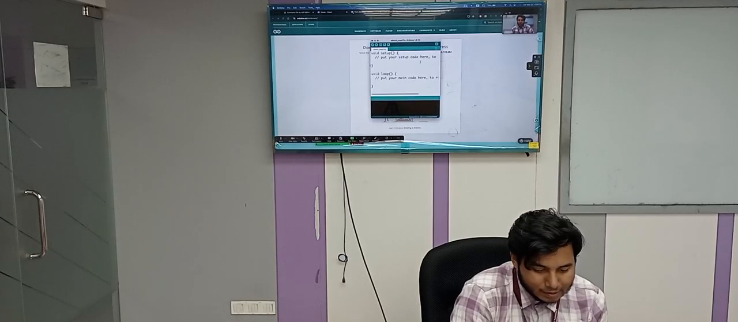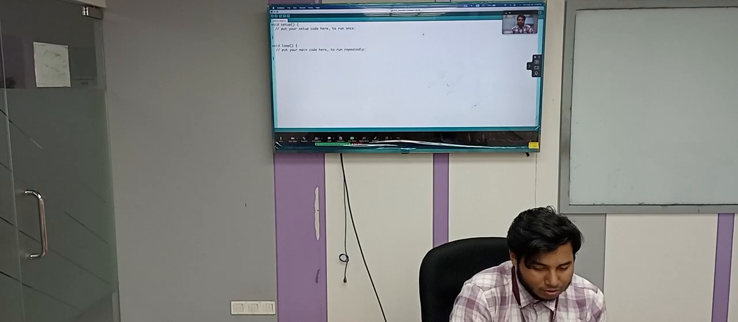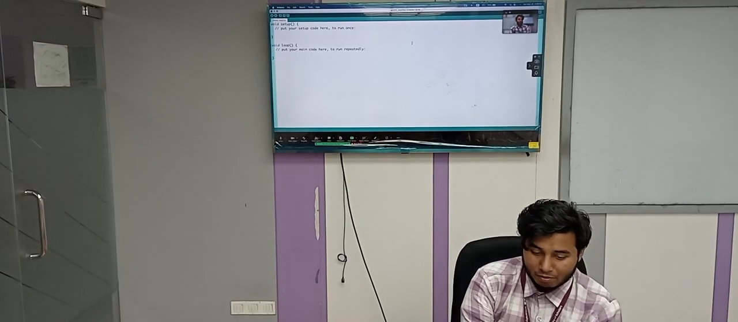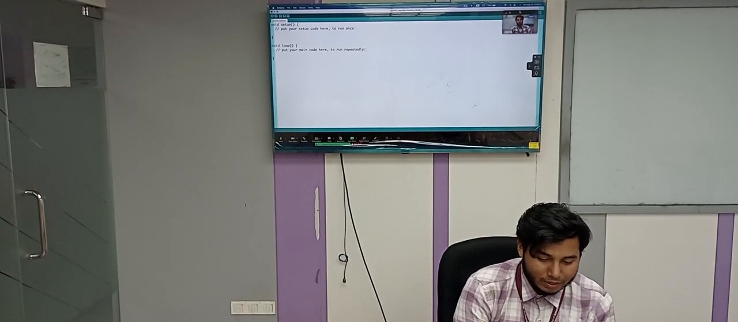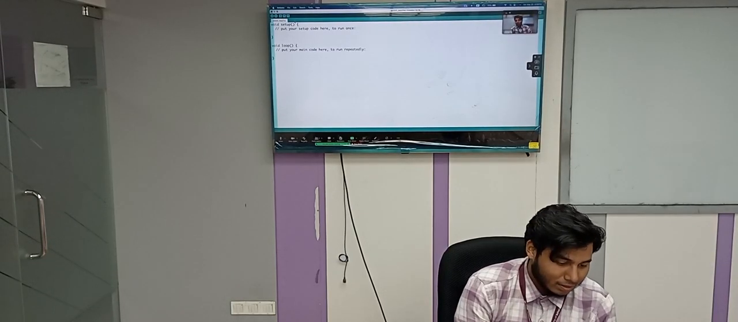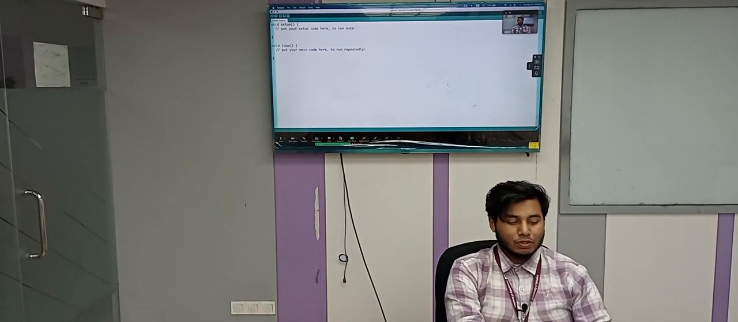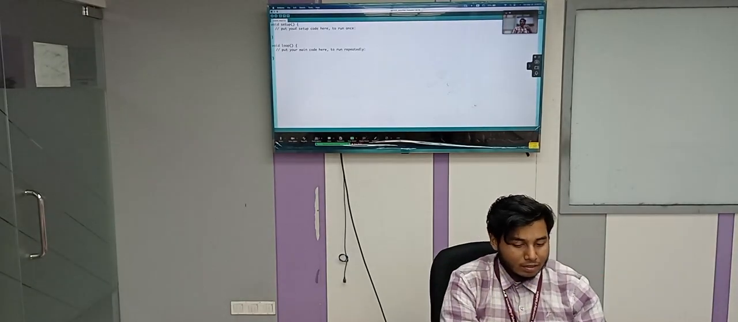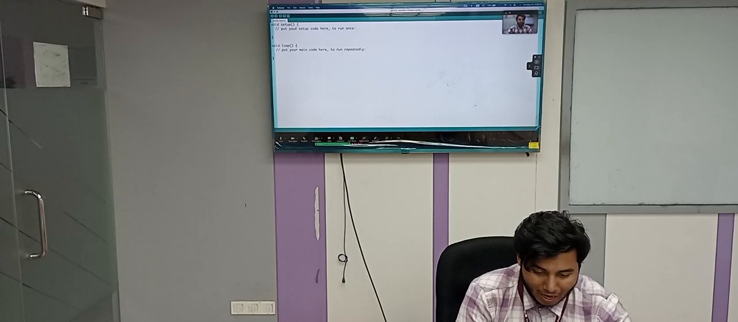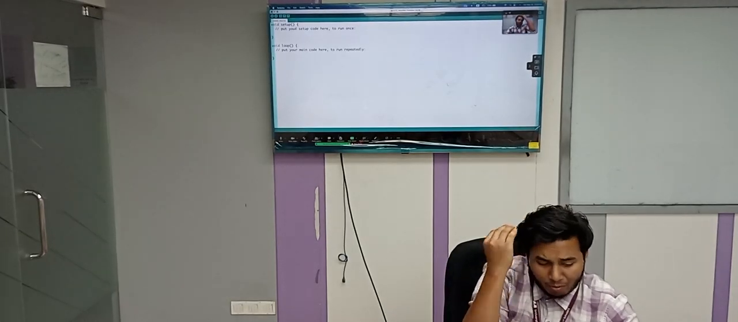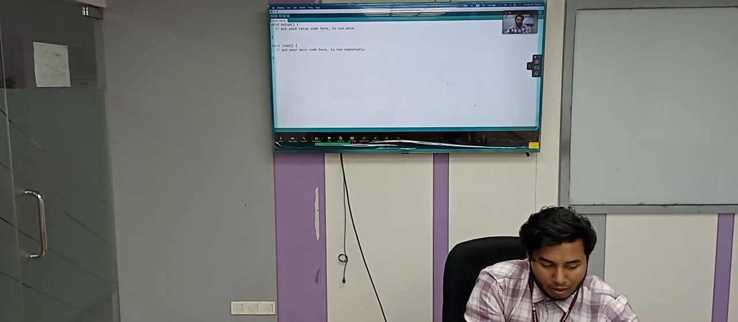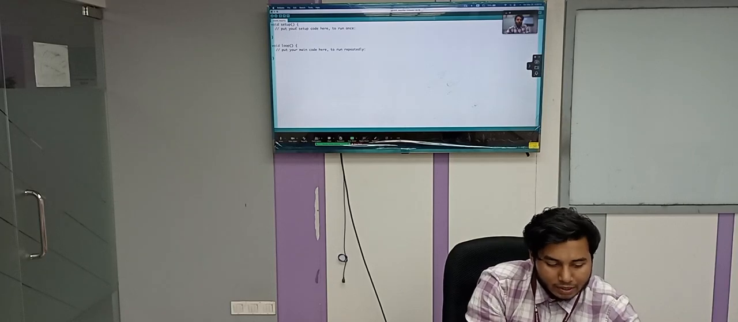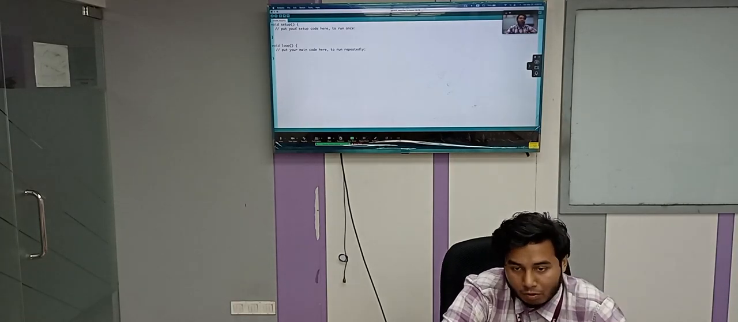This is the common face of the Arduino that you are watching right now. What you have to do is look at this portion. There are two different portions: one is the void setup and the other is the void loop. How are you going to operate this setup and loop?